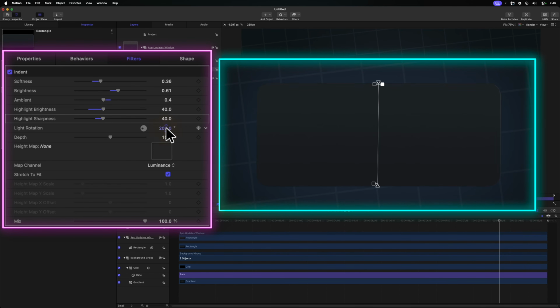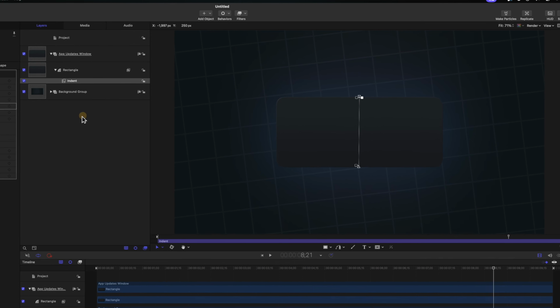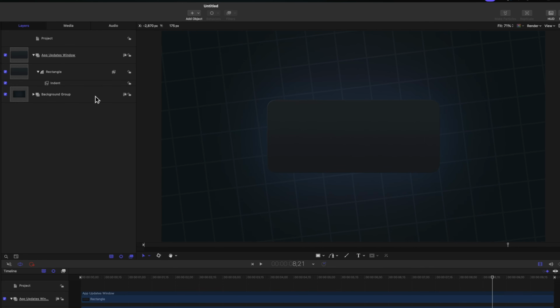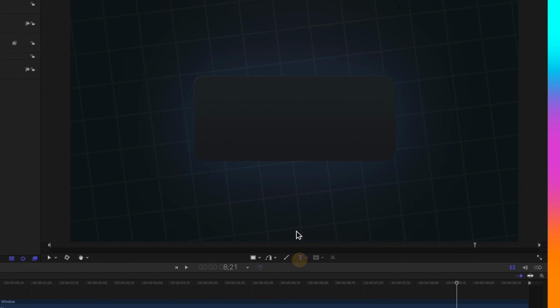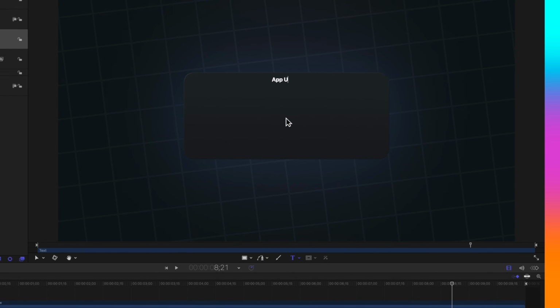You can also adjust the light rotation, so if you want it to be lit from a different angle, you can do that with this particular effect. Now that we have that, I am feeling really good about this app updates window. Let's go ahead and add in some text. We'll get our text tool, and we can just type in app updates.